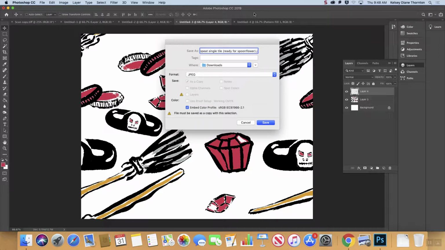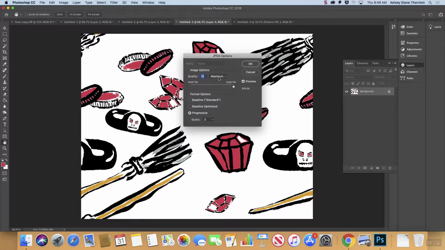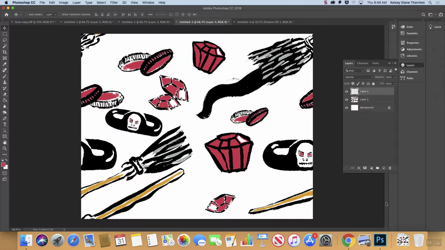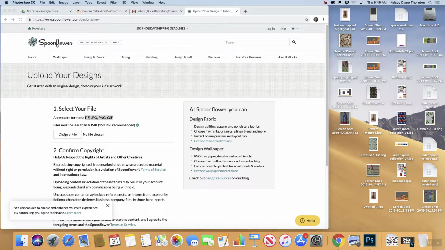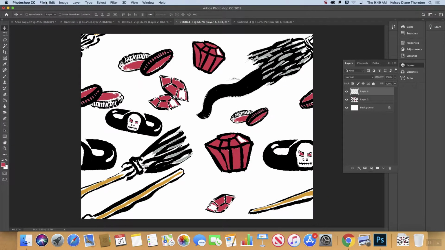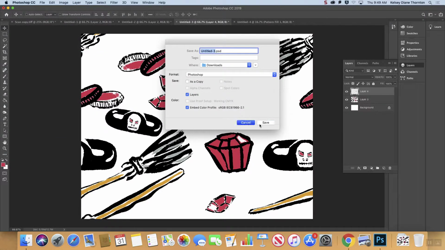I don't know if it's gonna like my parentheses. Let's try and hit save. Oh, okay, it's okay with that. And we just want to save the best JPEG possible. And we can now choose that file. Hopefully I saved it somewhere useful. Hold on. Downloads.